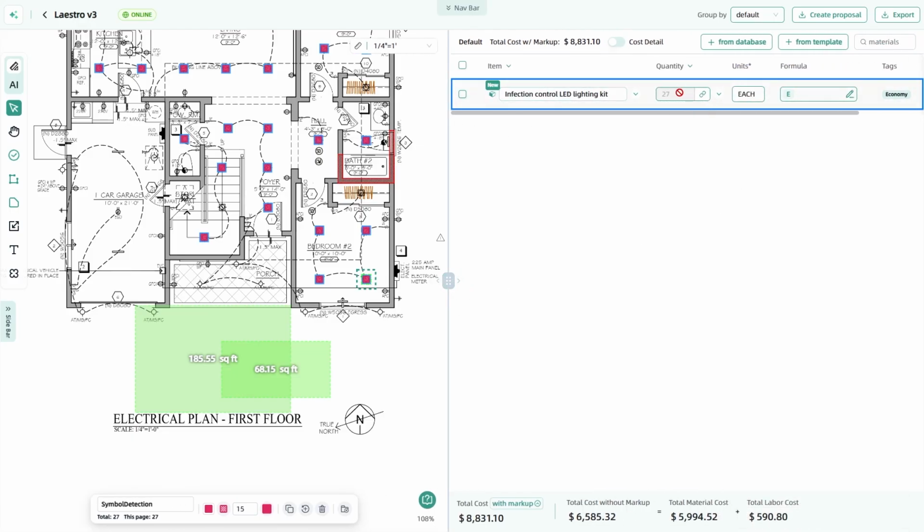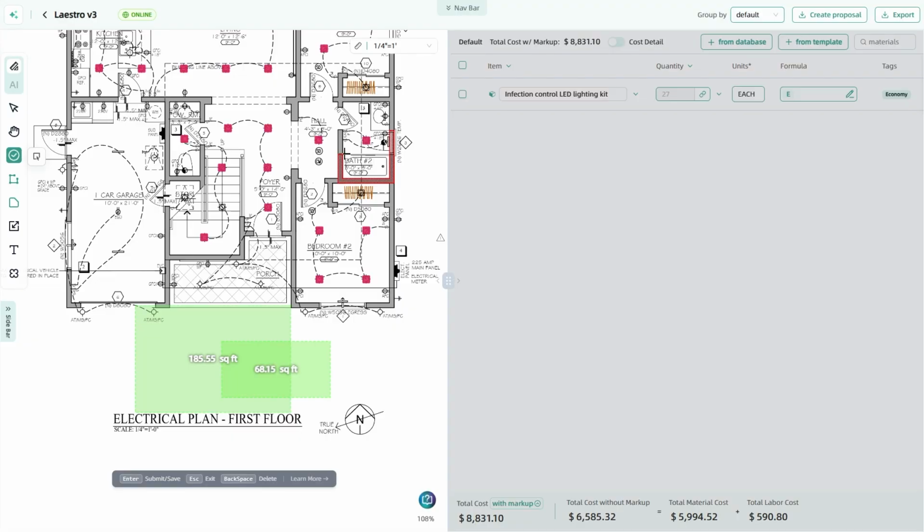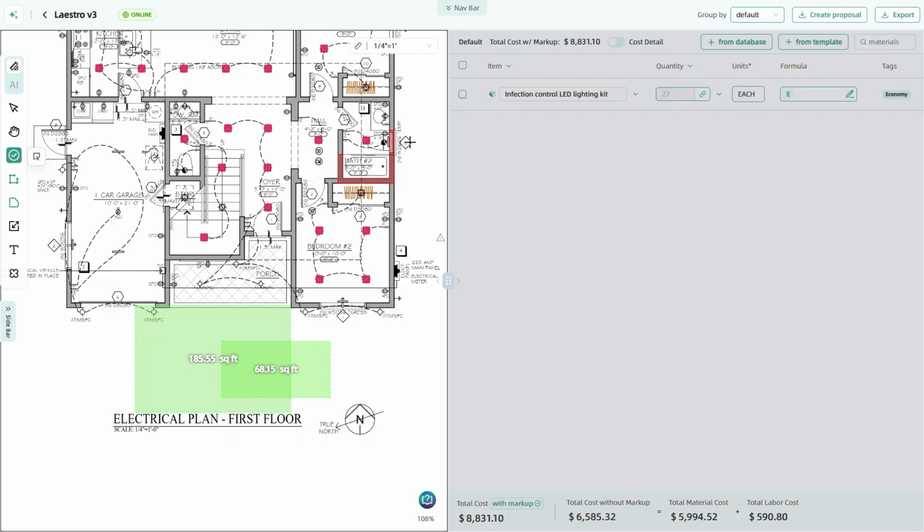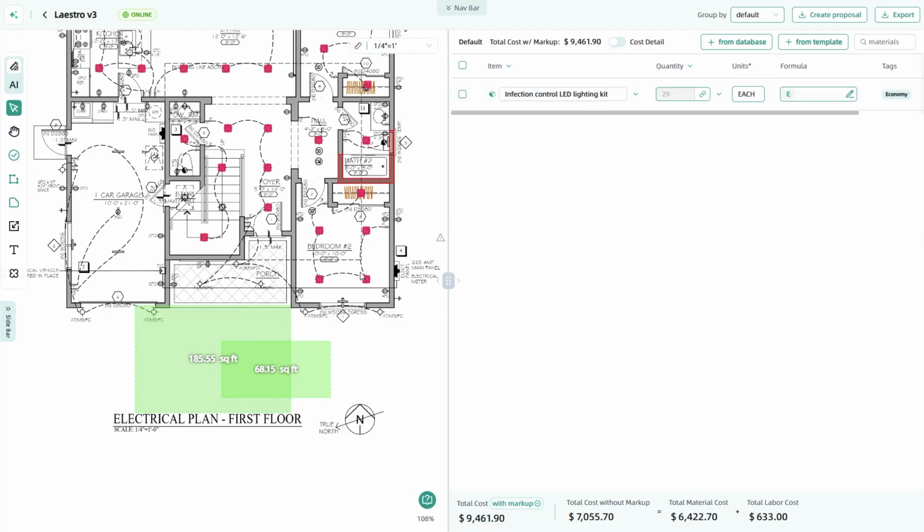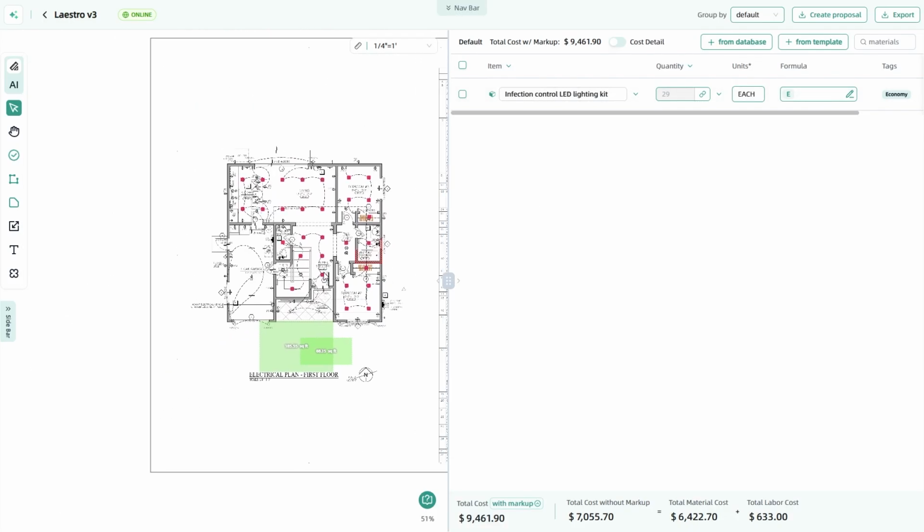That is linked directly to this drawing. And if I resume count and I add 2 more, like this, when I hit enter, you can see it updates to 29 immediately. This makes it very easy to manage your takeoff, because whenever you're doing counts, they're linked directly to these elements on your right. And you can actually link multiple items to different counts, etc.